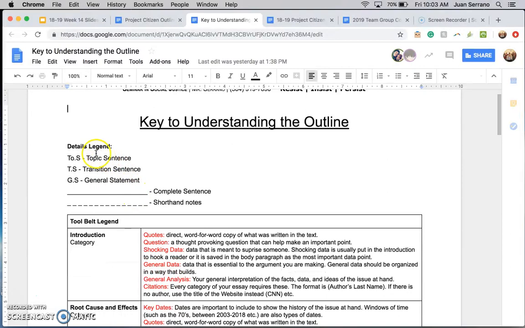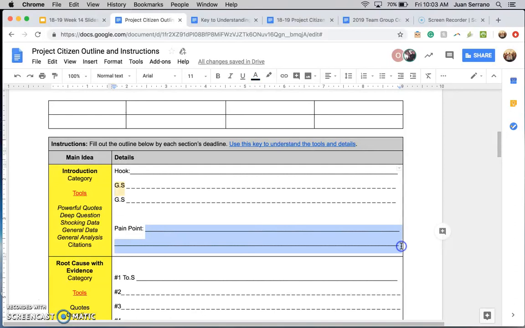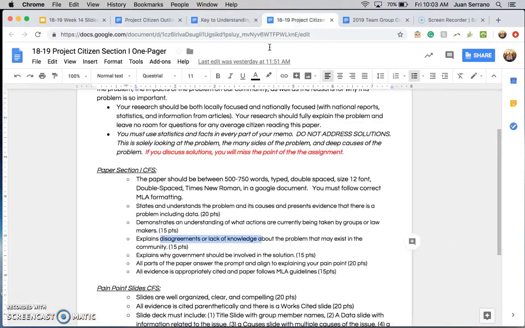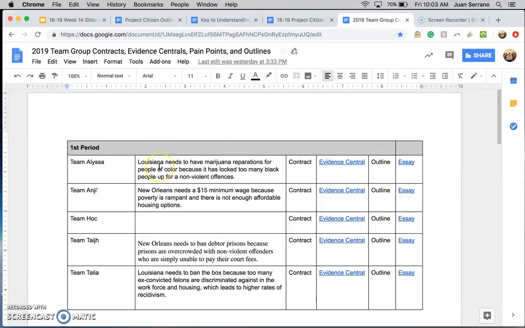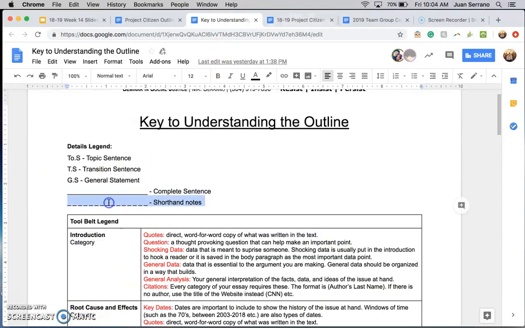It's important to understand topic sentences. They have a solid line, which means that you should write the complete topic sentence. Pain points also have a solid line here. Because we already have our pain points written, you should be able to just copy and paste that directly onto your introduction category paragraph. The dotted lines are for shorthand notes.